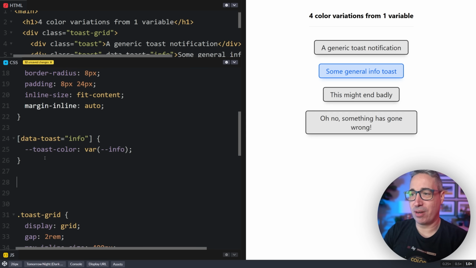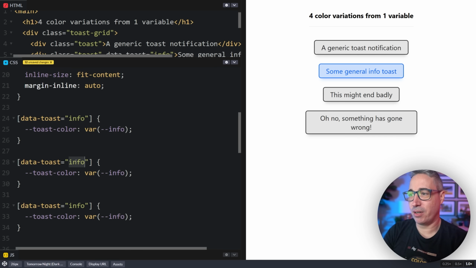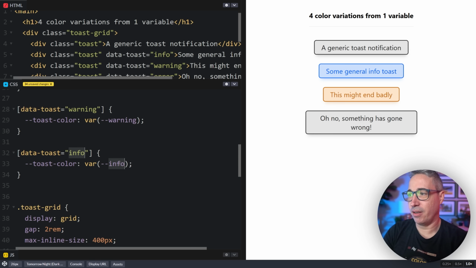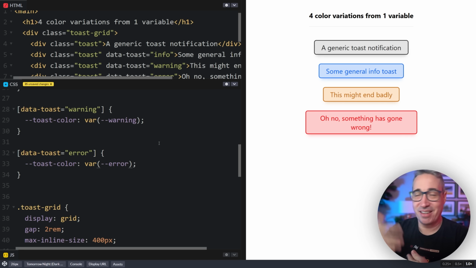But let's come in with all three of them. So that's my info, and the last ones will be, I forget what I called them, warning and error. So these two, that's a warning. And then I can come on this one and say those are error. And all the colors are coming in. And it's looking pretty cool that we can do all of this with a single color and everything is adapting automatically.